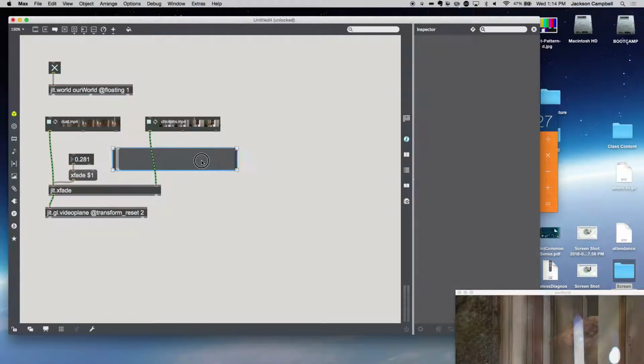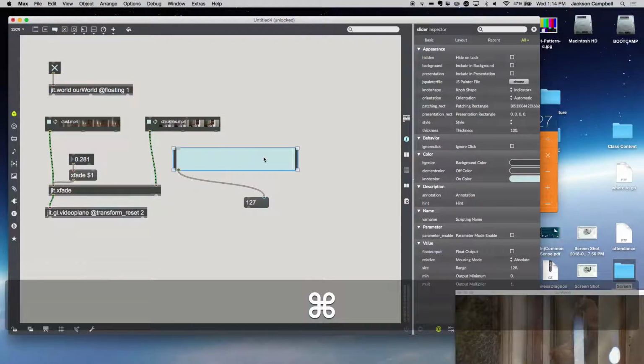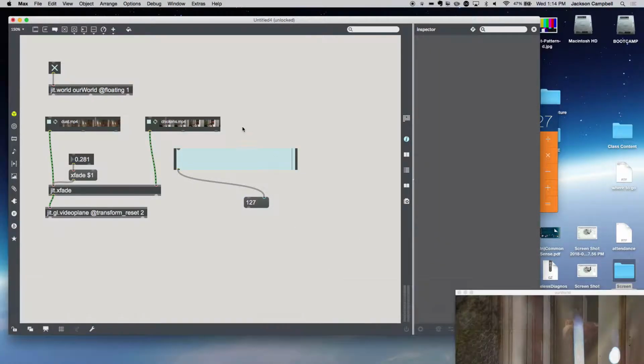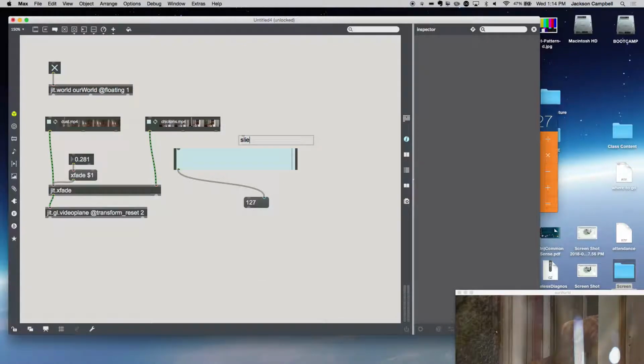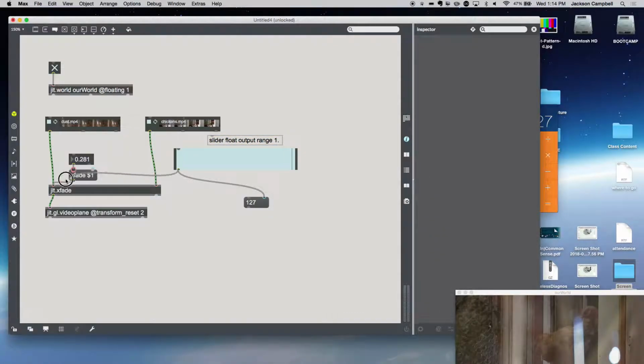All right, so this slider, though, we need a value that goes between 0 and 1, right? This slider goes between 0 and 127 in integers. We need it to be a float that goes from 0 to 1. So we change that in the inspector, go over here, click on float output, and change the range to 1. So this is a slider, float output, range 1. You don't have to type that. I'm just putting that on there so that you guys know what the settings need to be on this slider.